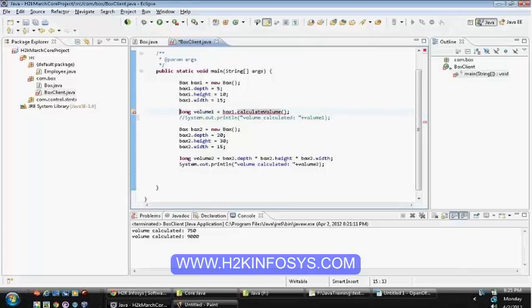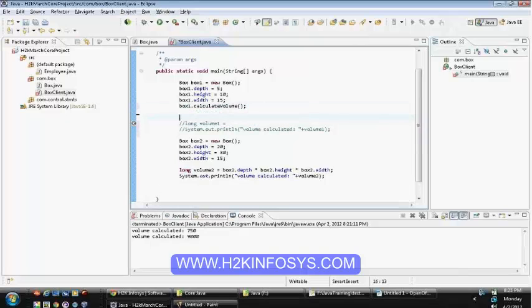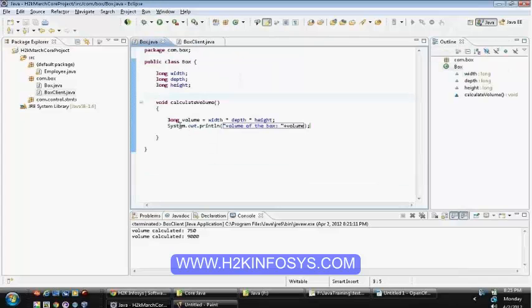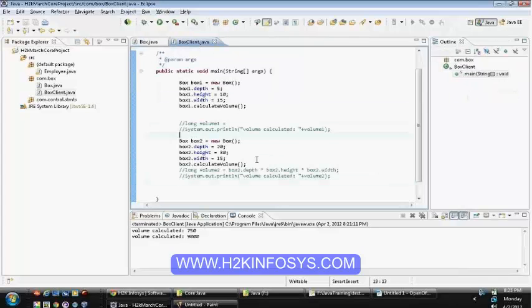Currently, I'm not taking any data, so just comment this one. Yeah, I'm calculating the box volume. In the same way, calculate the box volume for box 2 as well. See, our sysout statement was available in the Box.java file, so no need to take the data here.